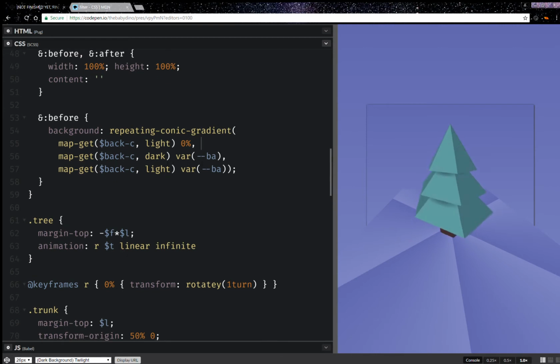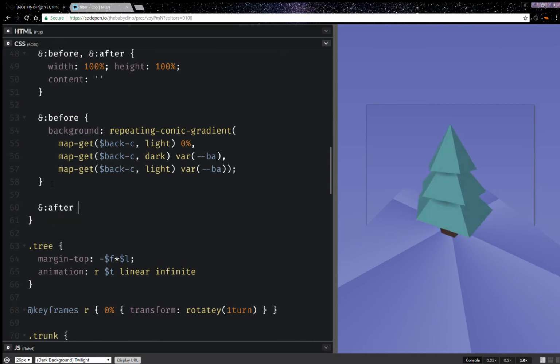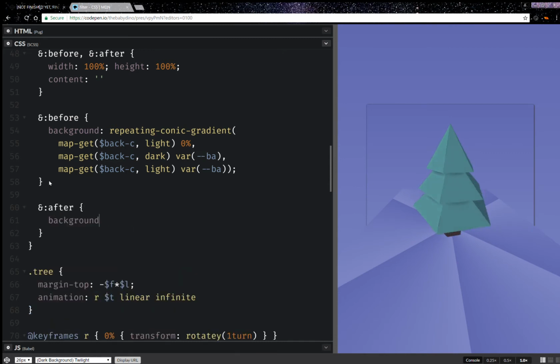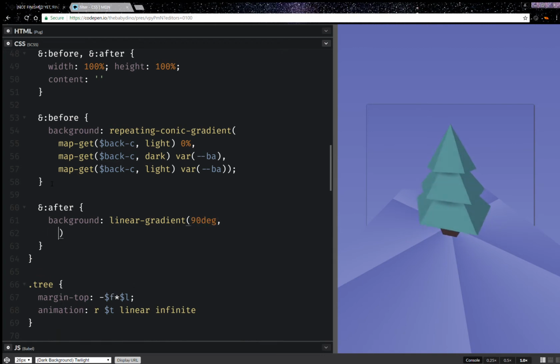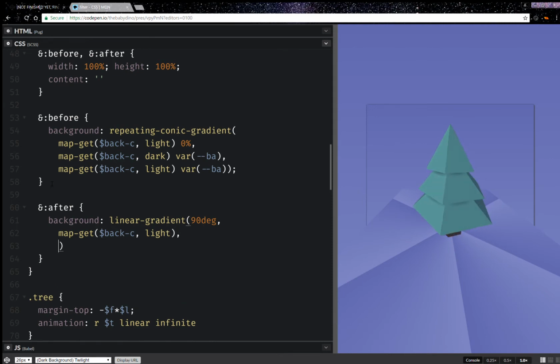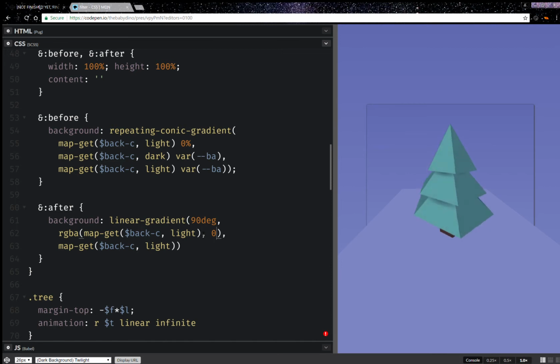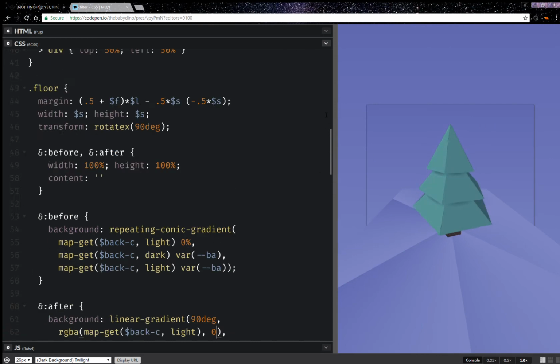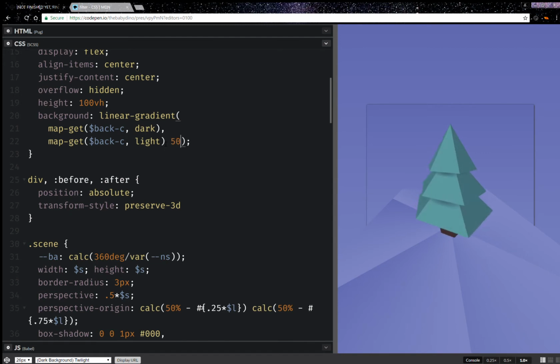Now, the next thing we're going to want is we're going to take this color once more, and we're going to use it for the after. So, after, we're going to have background, linear gradient, and this is going to be 90 degrees, and it's going to go like this to this. Now this is going to be an RGBA, and it's going to start at 0. So basically it's going to be something like a partial cover. Oh, and also one more thing I want here. I'm going to want to go to 50% there.